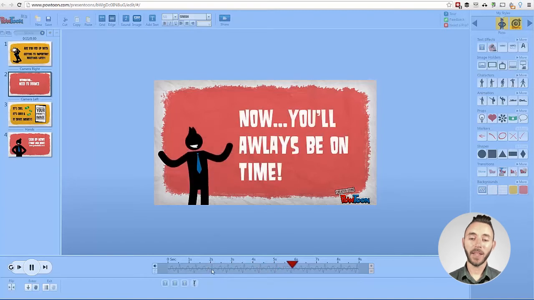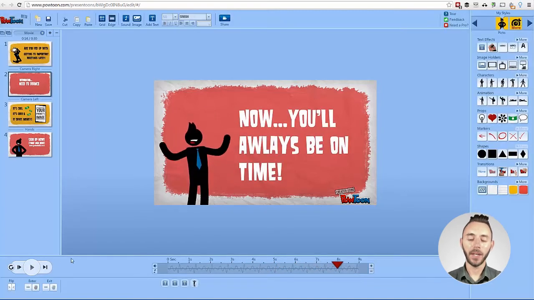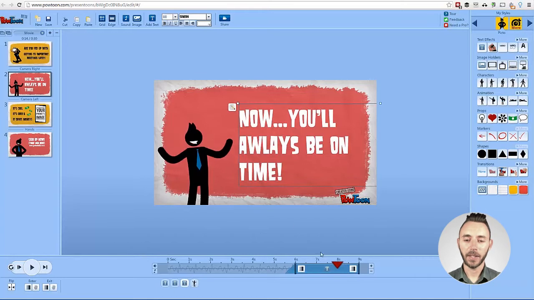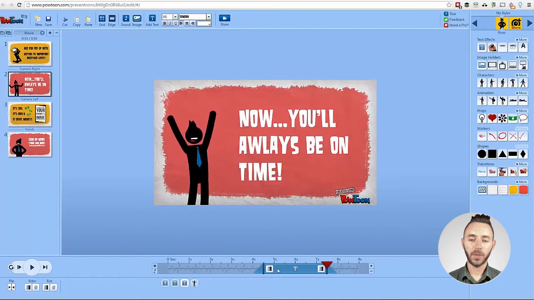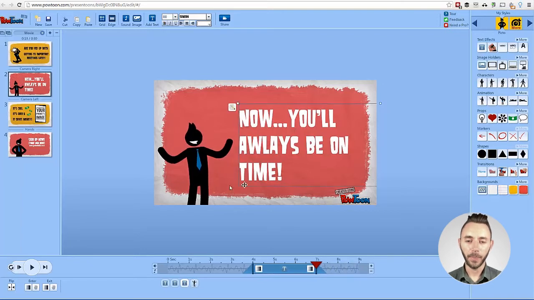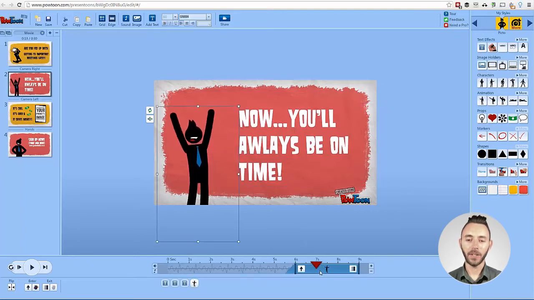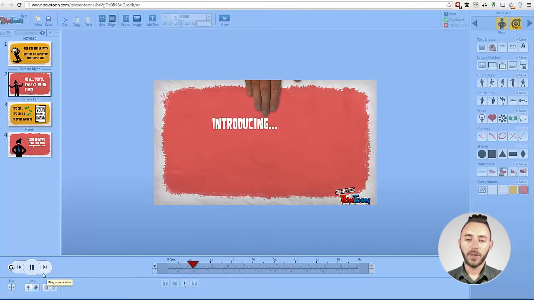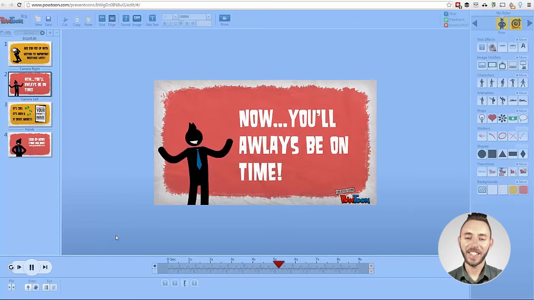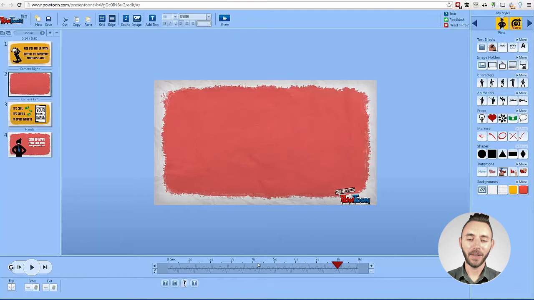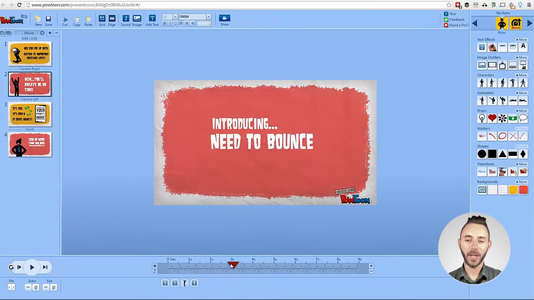Alright, so that's better timing there, but now we have a big space between that text and the second set of text. So let's move this text forward so that it comes in right after the old text fades out. I also want to make sure my little happy guy does the same thing. So let's try that. Introducing need to bounce. Alright, well, that's not what we want either. Now they're colliding with each other. So I got to make sure that I leave enough time for the old text to move out and the new text to come in.